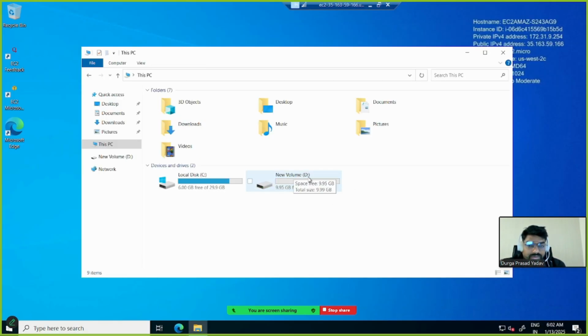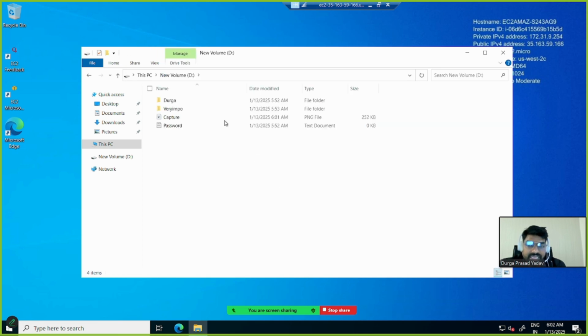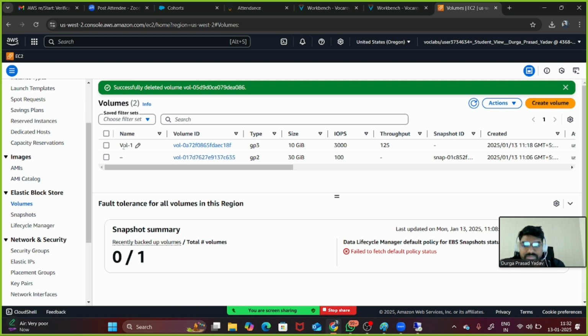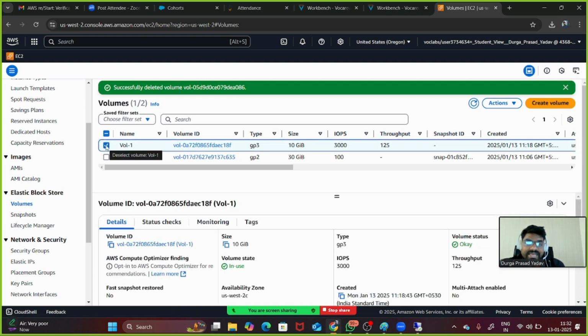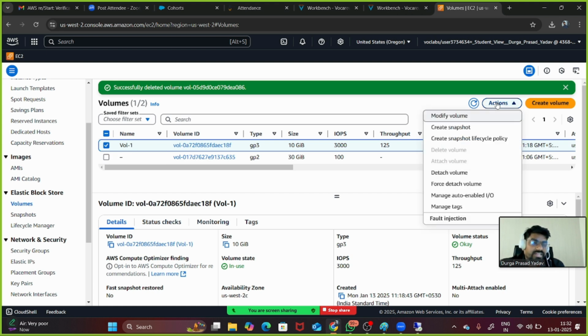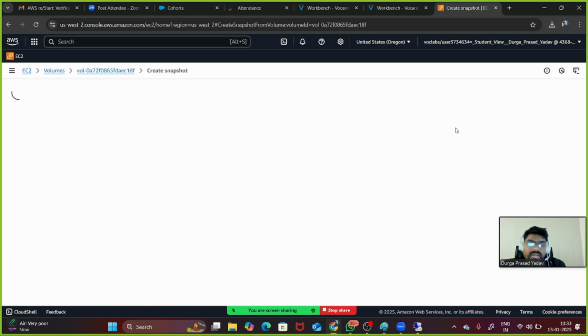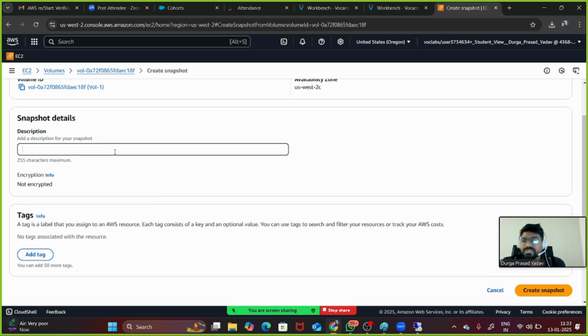The volume is right in front of you, volume 1. If you need to take the backup, just select this volume, click on action, and click on create snapshot. Snapshot is nothing but your backup. So click on create snapshot, and here you can give the description. This is the backup of the 10 GB storage volume, 10 GB volume 1. This is the backup of 10 GB volume 1.